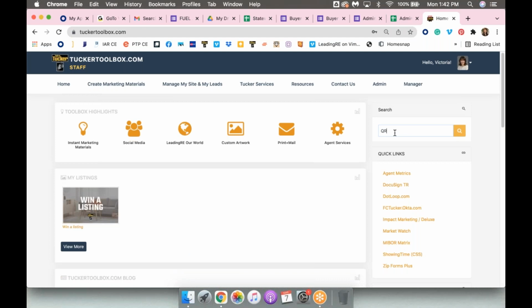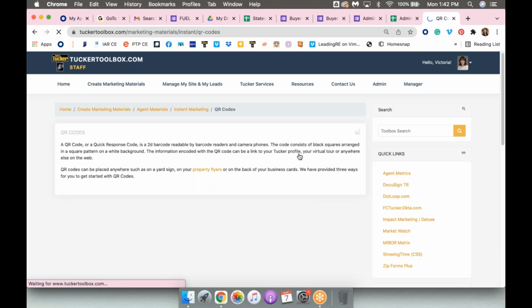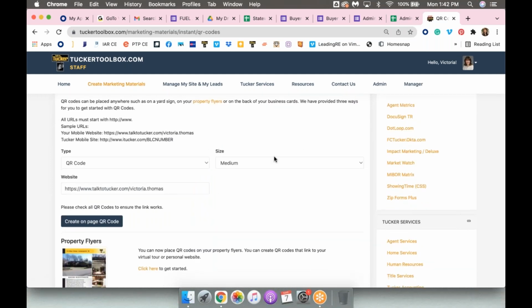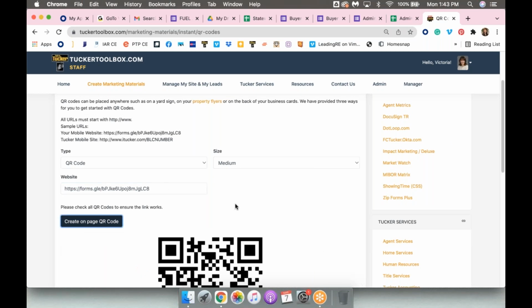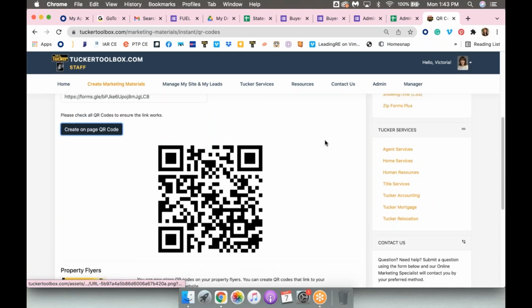And I don't quite remember where that is, so I just search for it on the toolbox. And there is this handy dandy QR code maker where I paste whatever website I want to go to. And I click create QR code. And then there it is. Wouldn't it be cool if I printed this big QR code out, stuck it into Canva, or asked my admin to make me a one-sheeter that says, please scan here to sign in for the open house, or please scan here to get more info about this house.